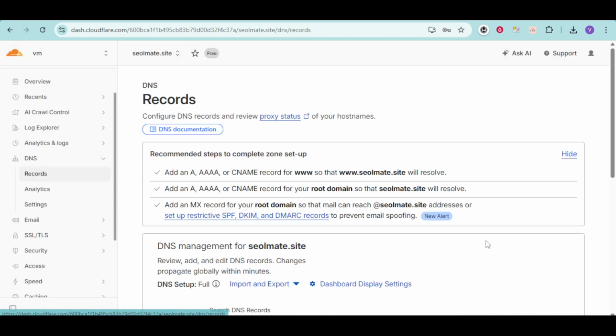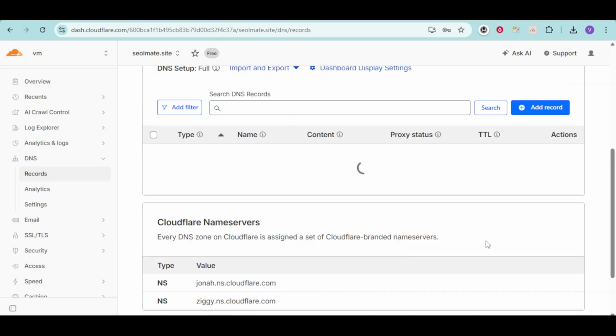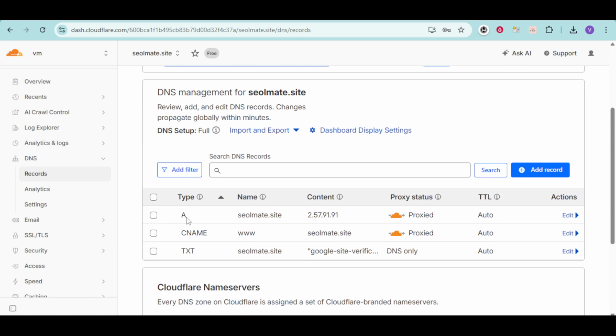For this task, you're interested in the records with the type set to A. An A record holds the IPv4 address for your domain, which is the numeric address of your server. Usually, you'll see at least two important A records. One for your root domain, which looks like yourdomain.com, and one for the www version, which looks like www.yourdomain.com.